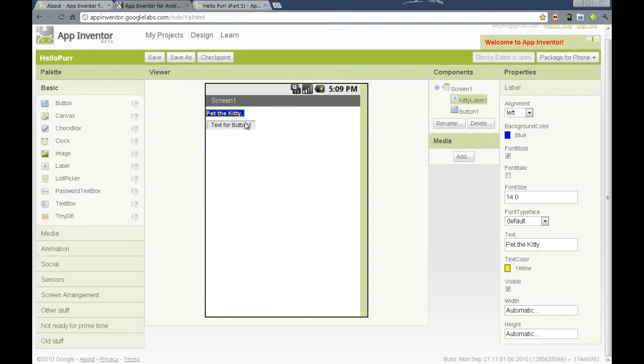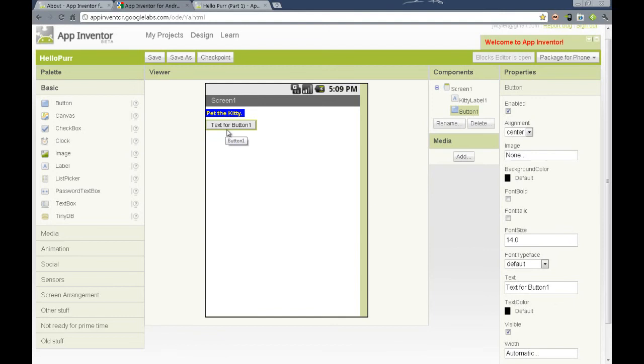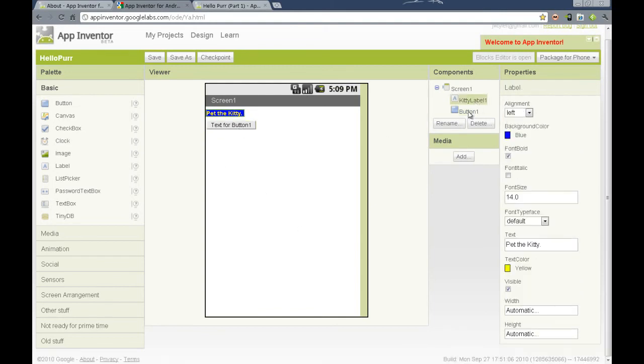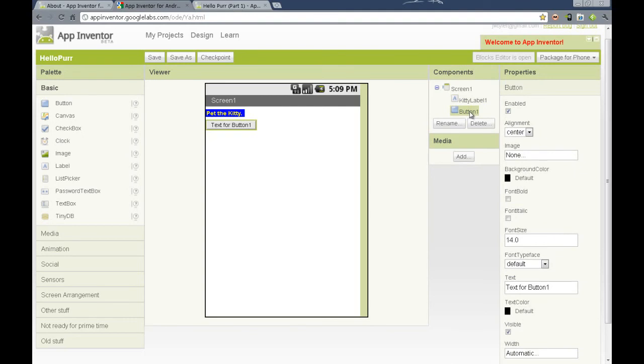that number. We can do the same thing for the properties of the button by either selecting the button in the viewer or selecting the button in the components column. We can then change the text, hit enter, and we can see that that button changes. Let's say pet me. We also can see here that an image can be overlaid on a button to make it more attractive or indicate its functionality.